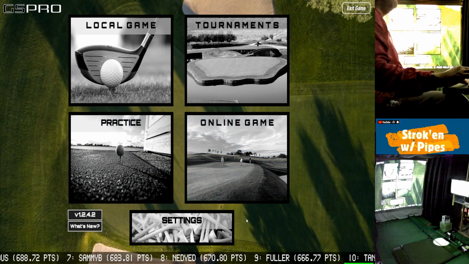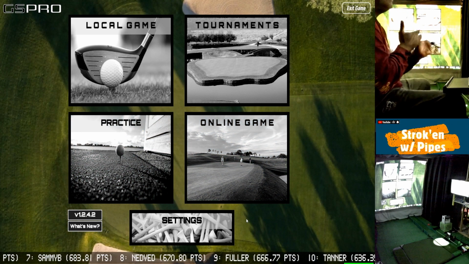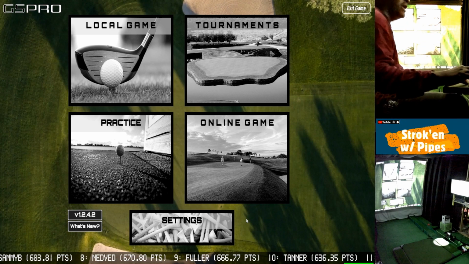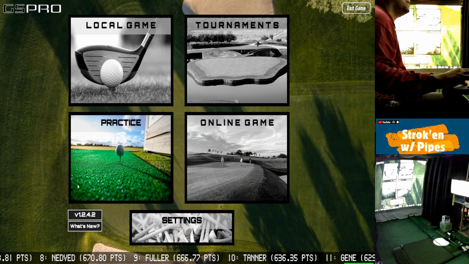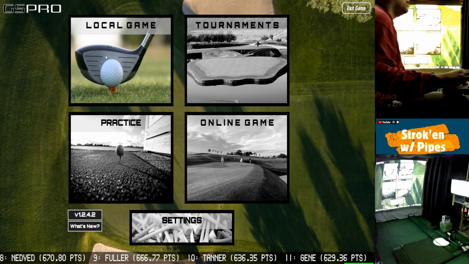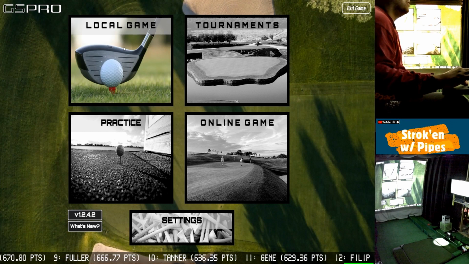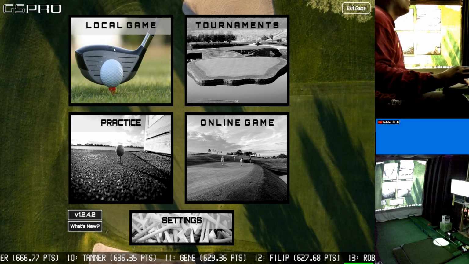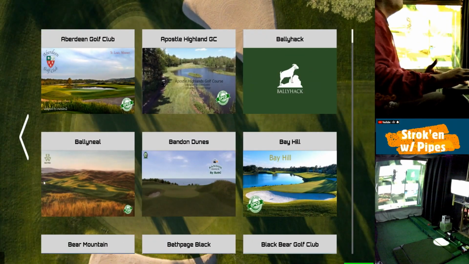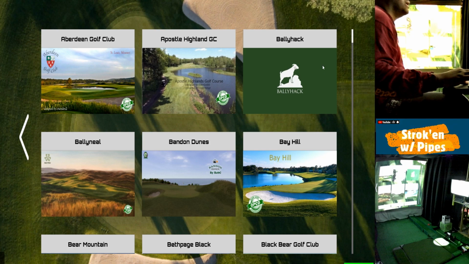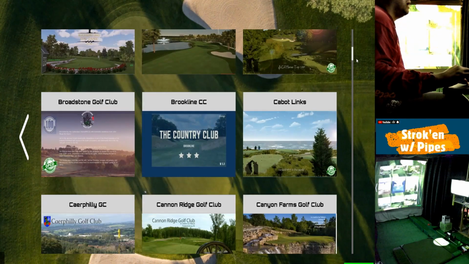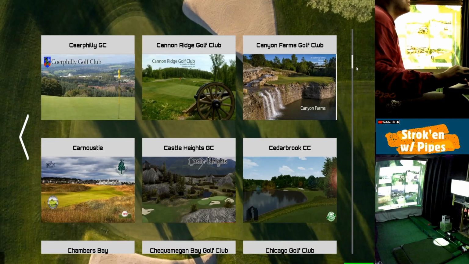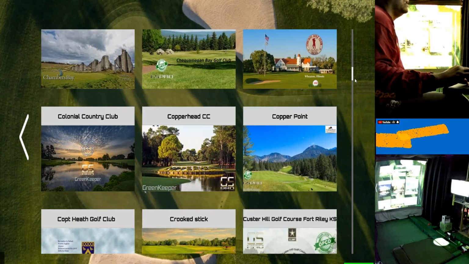The other thing I'll jump through real quick is the game itself. So now I've got the game, went through some of the settings, I'm ready, I want to play. I want to hit a couple balls, or I want to play a course. I'm not going to play a course per se, I'll do some practice, but I'm going to show you with the local game. So I go to local game, and all those courses that were listed and downloaded, this is the visual look of those courses. You get a little image of the course with the name and stuff, and you just pick.